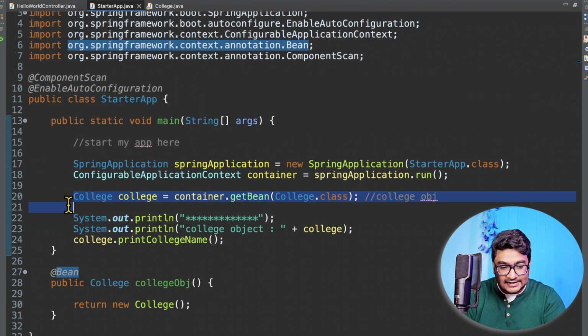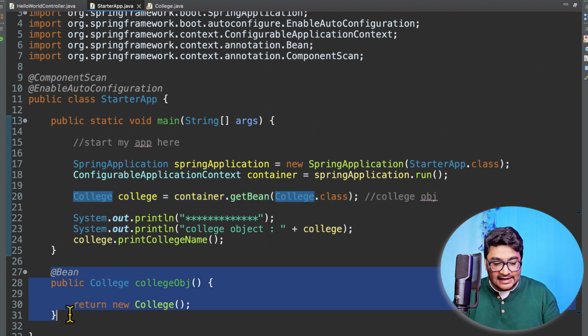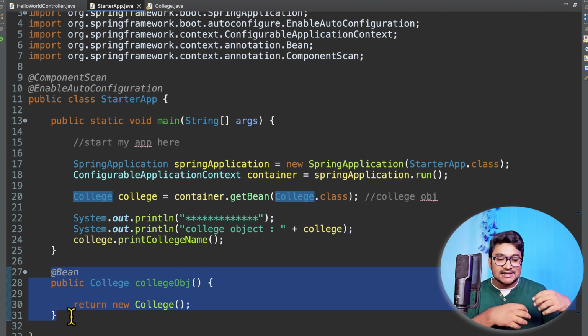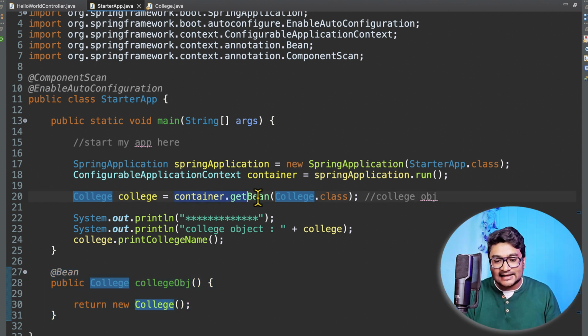And whenever I'm writing this line number 20, it is not giving me any exception because the college bean is already available inside the container, because this is where I'm creating a bean. I'm instructing Spring to create a bean, and Spring is creating a bean and adding it inside my container. So whenever I'm asking for it, there is no problem.